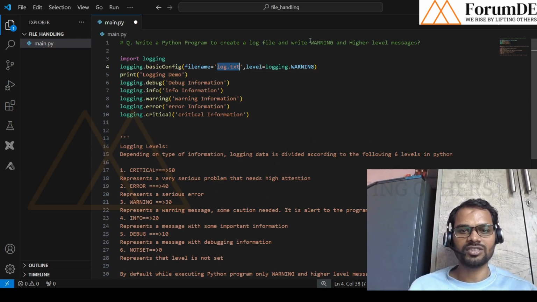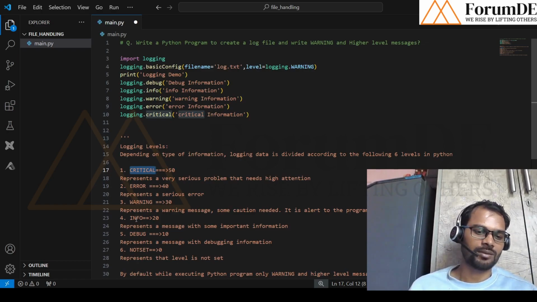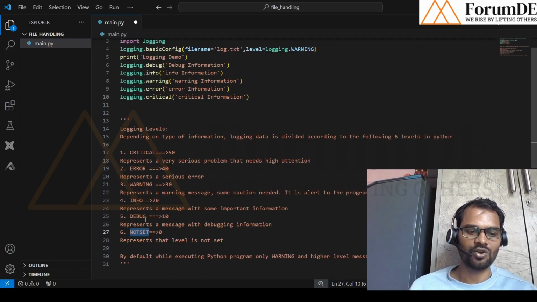we just want to capture all the logs which are warning or higher messages. Warning and higher messages are those which are critical, error and warning. These are the three levels which are at or above warning: warning, then error, then critical. If we want to capture information about info, debug and notset, in that case these are the lower set of the logging levels. So these are their codes and these are their descriptions.